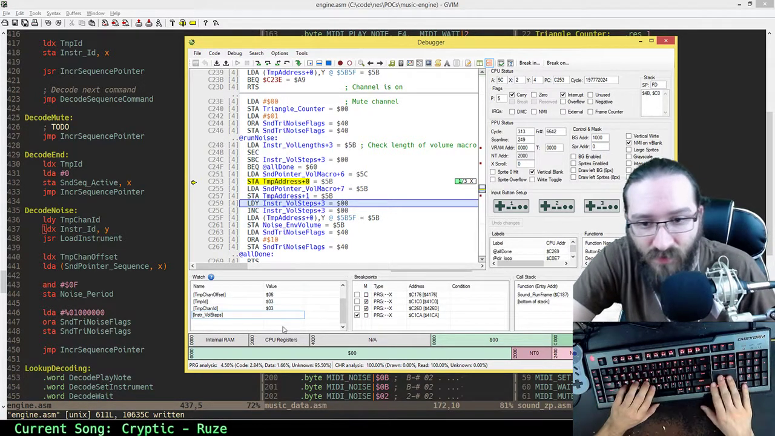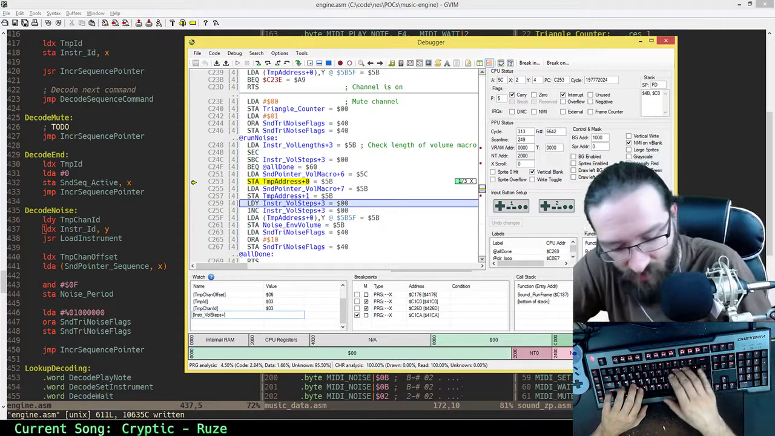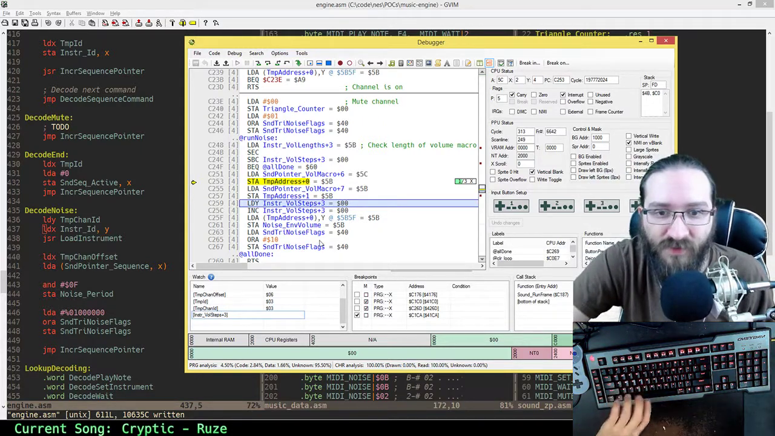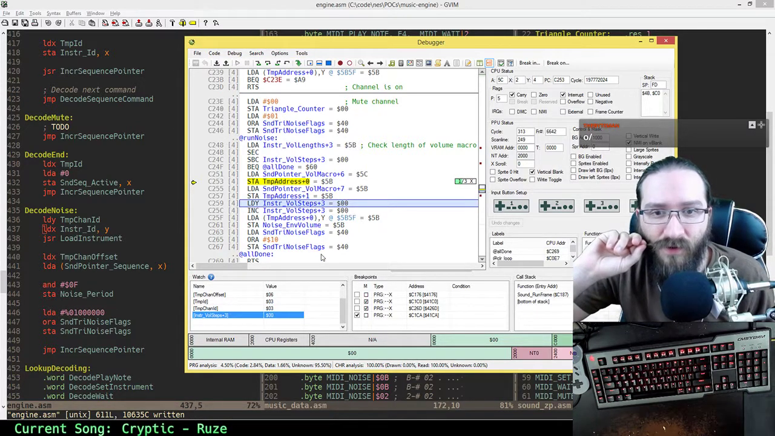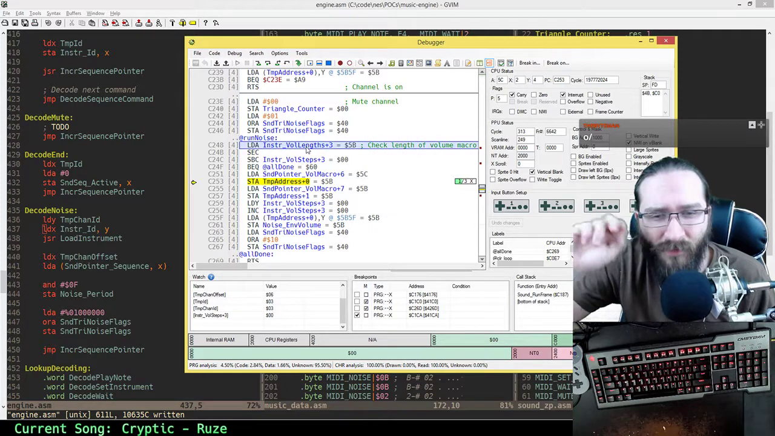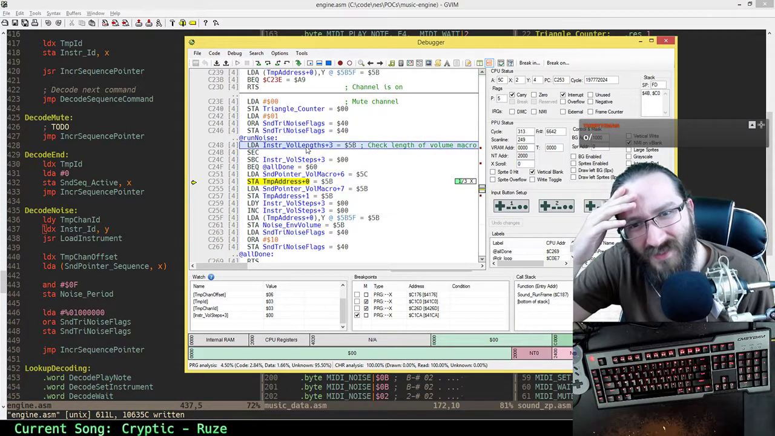Volume steps, plus. No, not volume steps. Oh, yeah, that's fine, whatever. Volume steps plus 3. Volume length 5B. What? That ain't right.